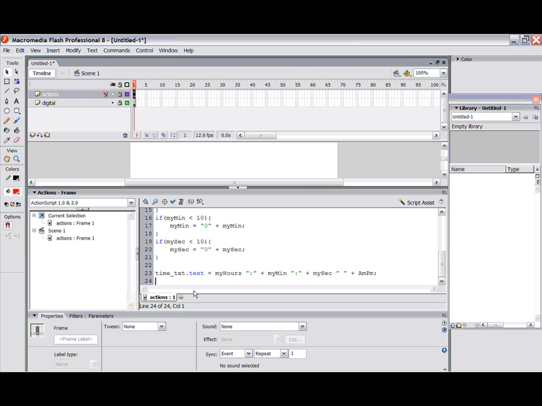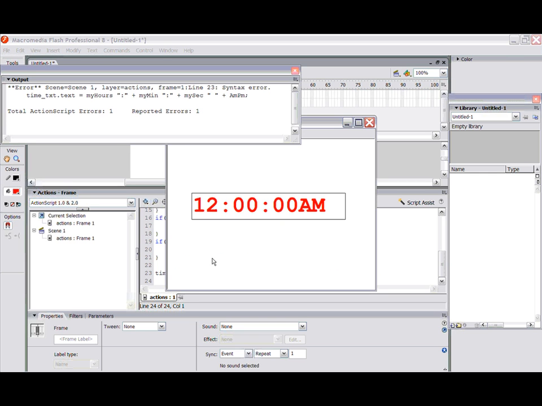So if we went to go look at this and see how it looks, it gives us, oops, and I have an error, so now I got to go back and look to see where my error is.